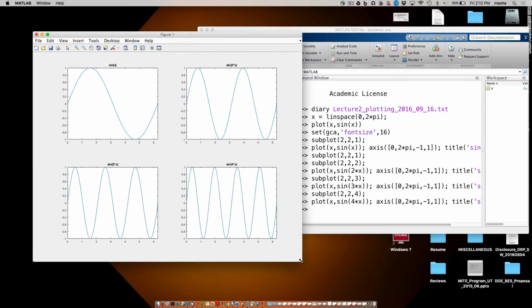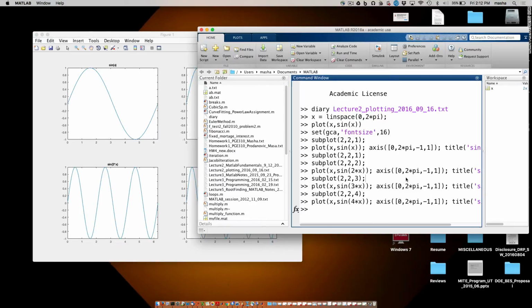So these are the plots. Now, I keep saying something about executing. Yes? When you type subplot, what are the numbers after that mean? So 2, 2 means that it's a 2 by 2 arrangement. And 4 is which one in that arrangement. So it goes by 1, 2, 3, 4. Okay. So row by row, fill them in.